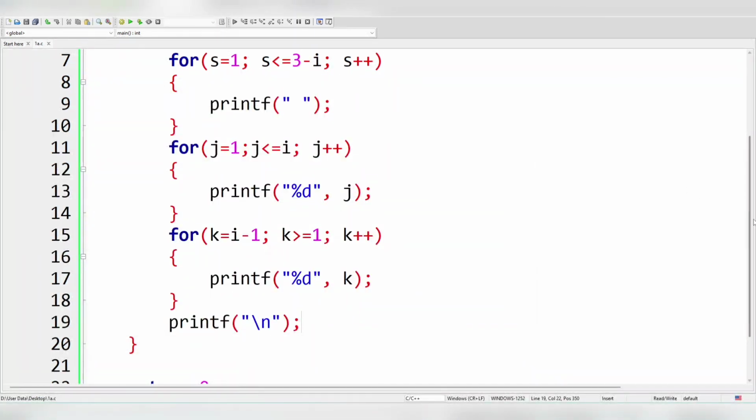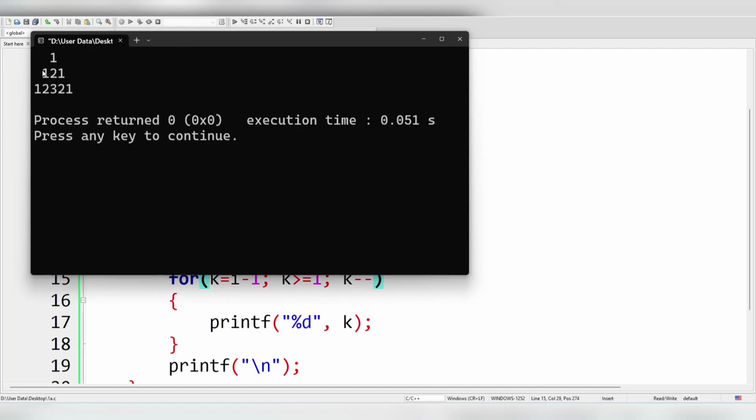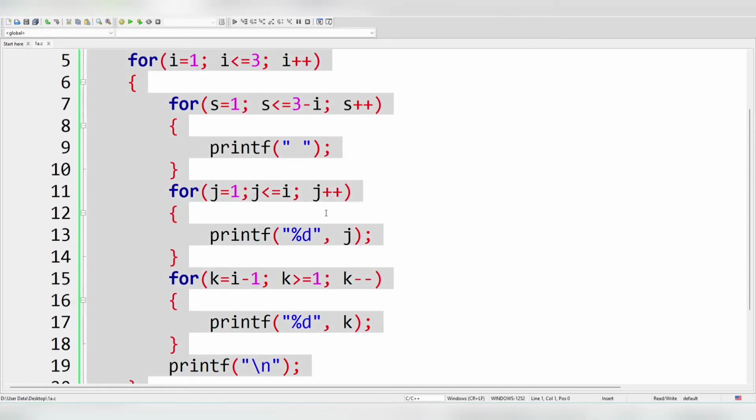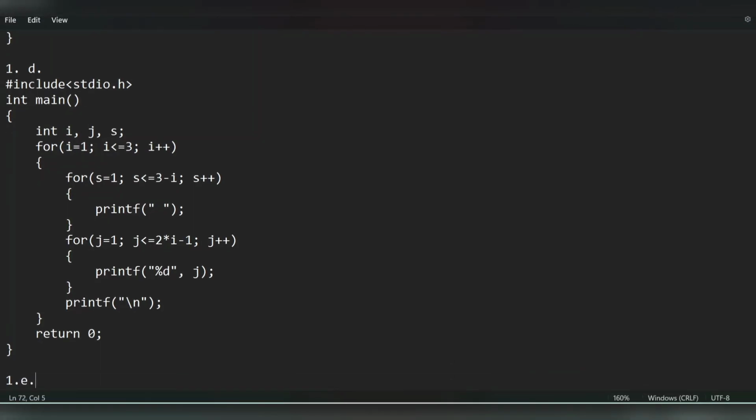It's infinite. Let's see what mistake we made. That should be minus minus, not plus plus. That's why it became infinite, because in the next pattern we have to go in descending form. So this is our pattern: 1, 1 2 1, 1 2 3 2 1. So this way we can solve question number E. I am copying the code into Notepad. This is the answer of 1E.